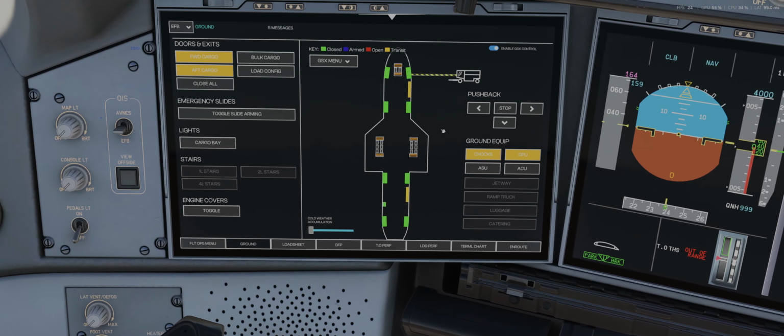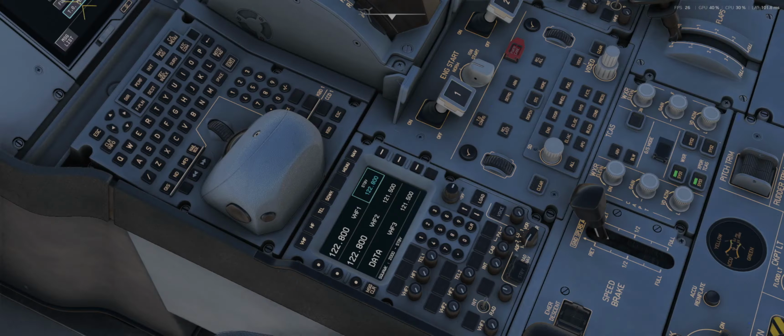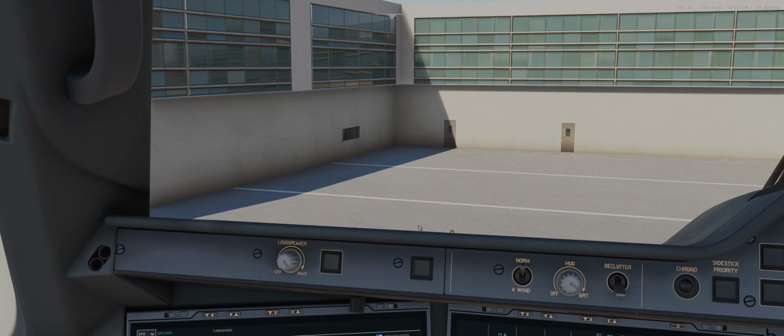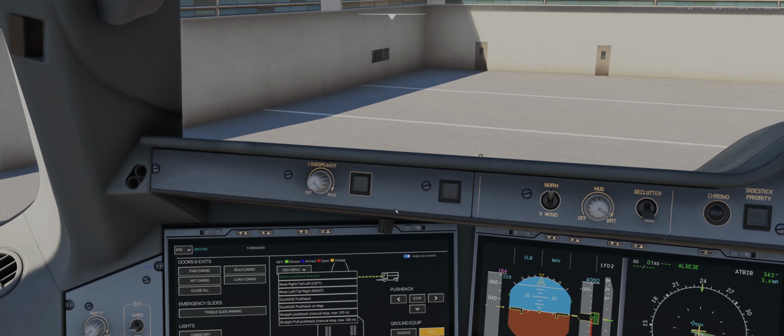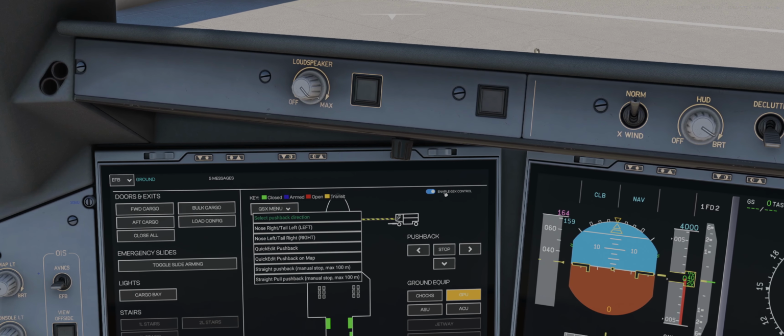Now here's what's very important. Make sure to disconnect trucks now with parking brake on. You do not disconnect the trucks before the tug connects. Your plane will start weirdly moving forwards. Tug will connect and push you back. When you disconnect, your plane will just move forwards uncontrollably. It is very unlucky, very annoying as well. But what can we do?